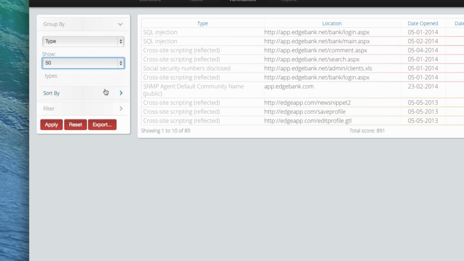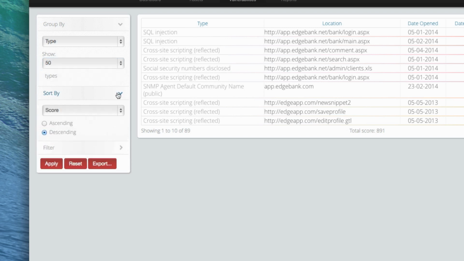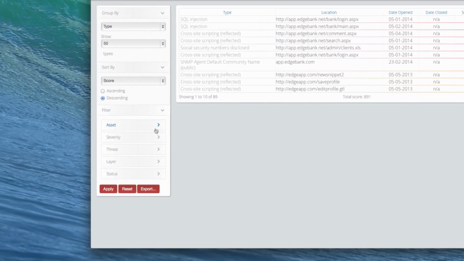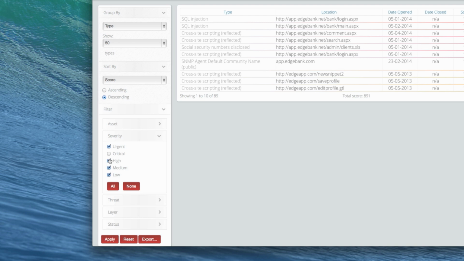The Sort By option gives you the ability to sort by risk score. The Filter option gives you the options to filter by asset, severity, threat, layer, application or network, and status, open or closed. Also, date ranges can be specified.